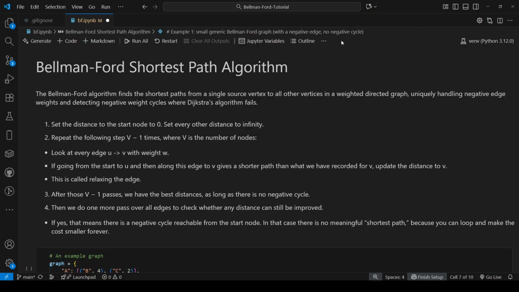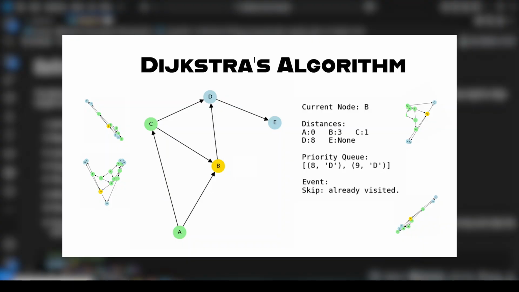In this video, we're going to be walking through the Bellman-Ford shortest path algorithm. If you watch my Dijkstra video, you'll already know the basic idea of shortest paths in a weighted graph. If you haven't, it's linked right there in the top right.